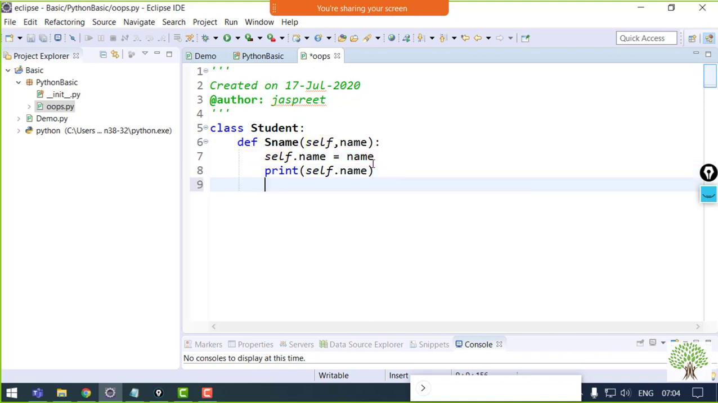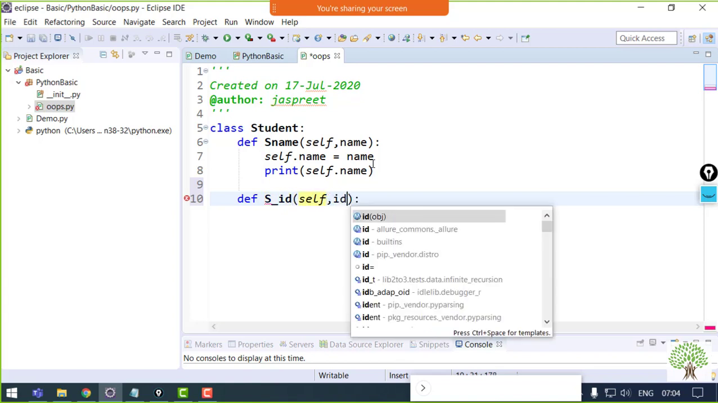Fine. So if I make one more function, let's say I make student ID. Okay. And again the same way the parameter will be passed.